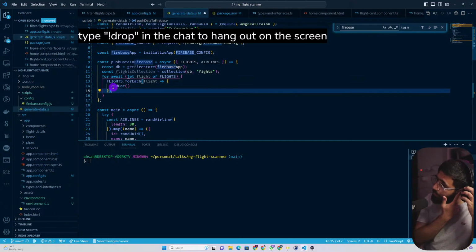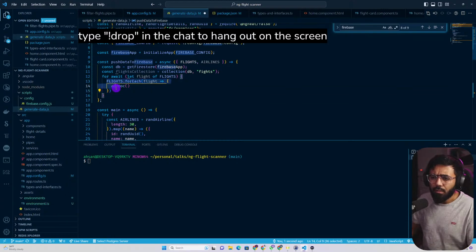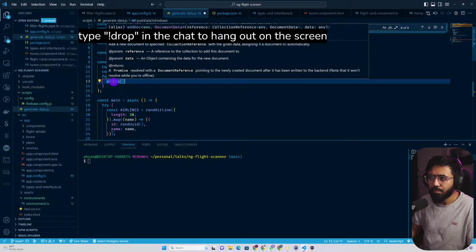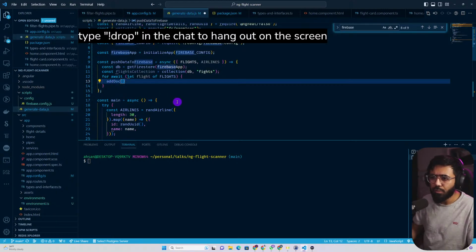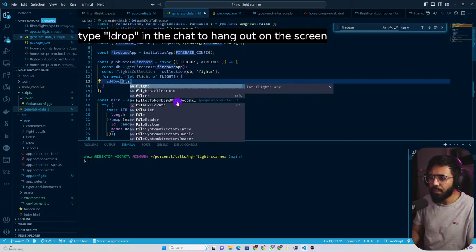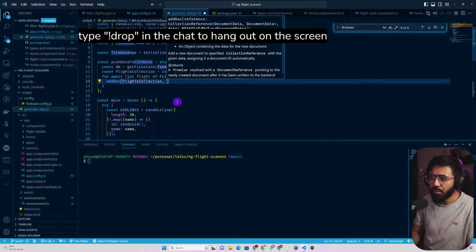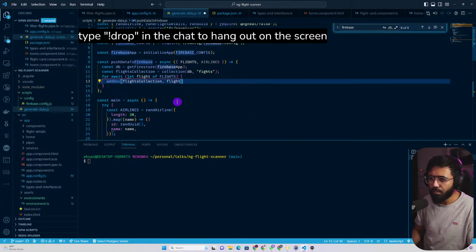And here we can do something like add doc. This should be flights collection. And is it that the document data? Yes, it is. So then we should have a flight, right? Does that look good? I think it looks good.